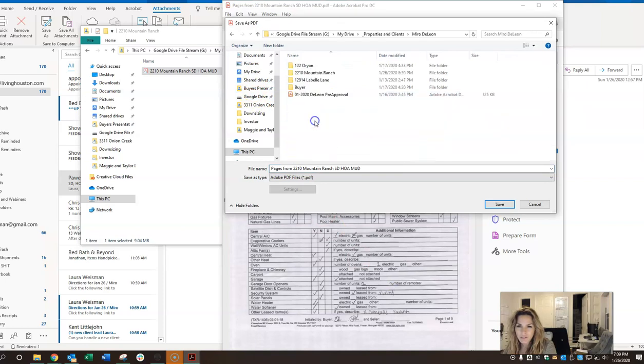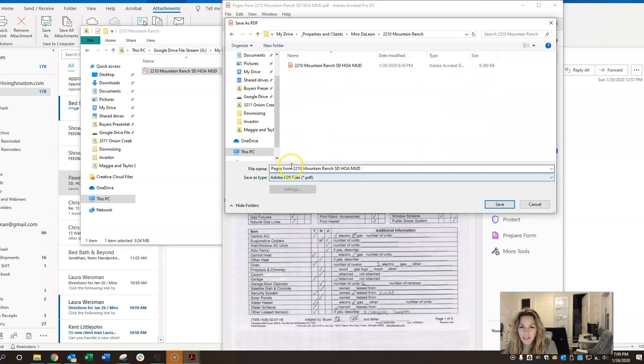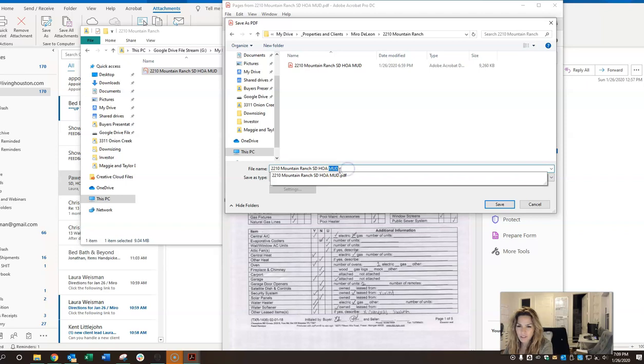Going to go into my folder where I'm keeping these. Everything from Mountain Ranch goes in here. And now, instead of this being pages from all of this, I'm going to name it what it is, which is 2210 Mountain Ranch SD, which stands for Seller's Disclosure. And then I put a 1 next to it.